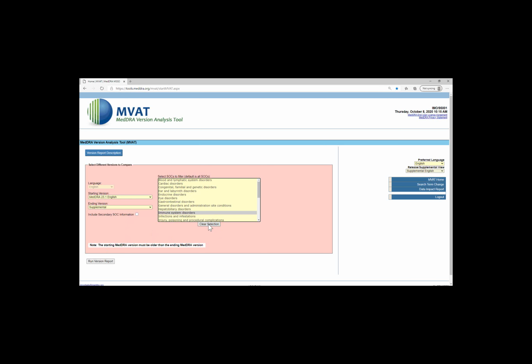From this view, you also have the ability to select secondary SOC information. So you can tick the box that will then give you any information around changes to secondary SOC. For purposes of this demonstration, I'm not going to do that. Once you've made your selection, you click Run Version Report.